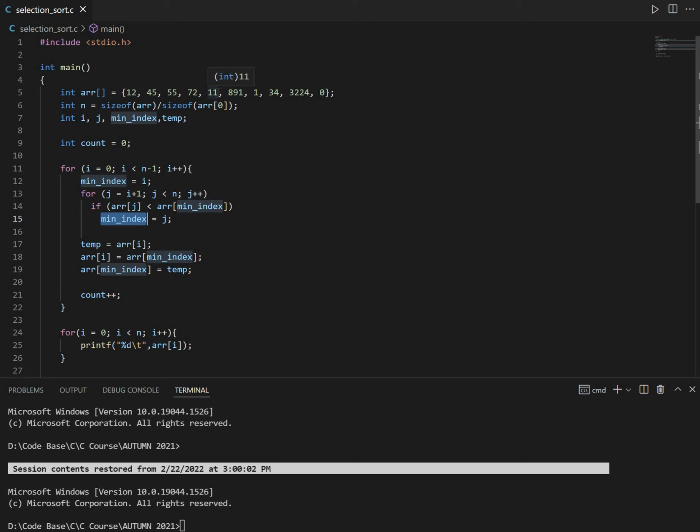Okay, so whatever the index of 11 is, it will be shifted to this variable called minimum index. So we move on and on. We try to see if we have more smaller values than that, and yes, we can find. If we go to 1, then yes, 1 is again lesser than 11.